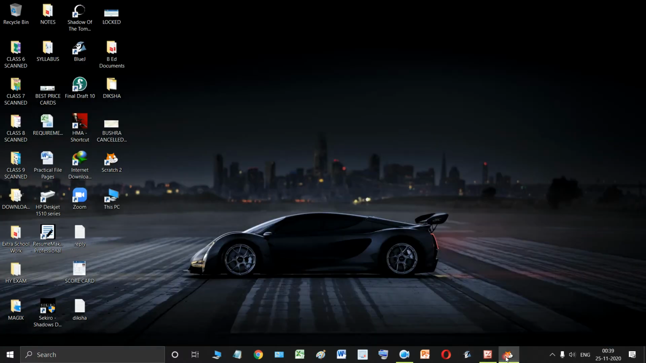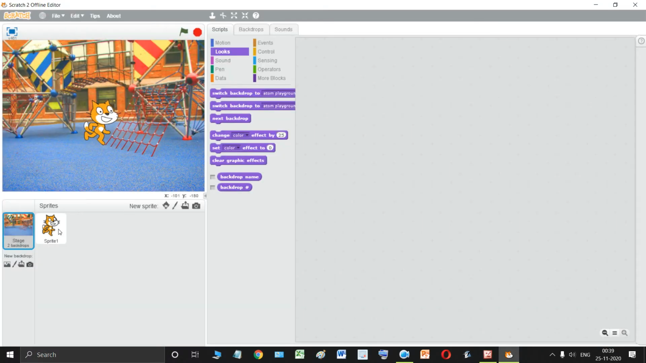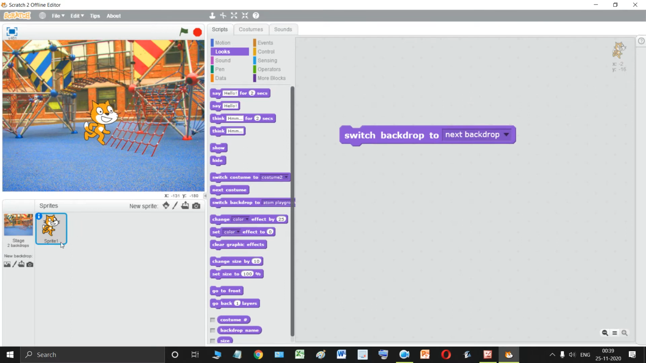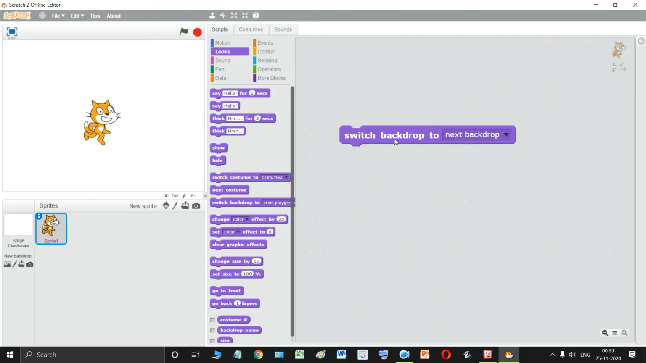Okay, so it is a very easy one. Let me choose the sprite. Let me change the backdrop. Okay, and let me delete this.